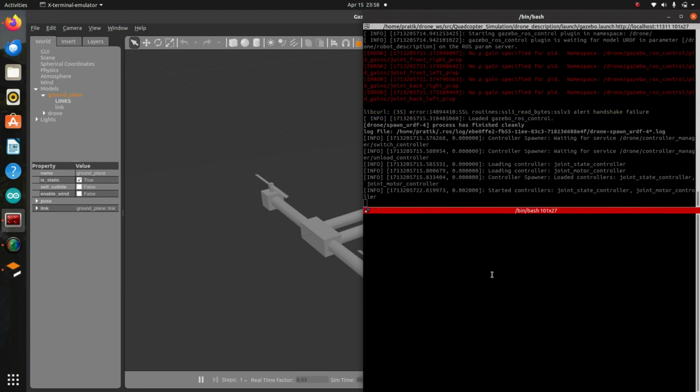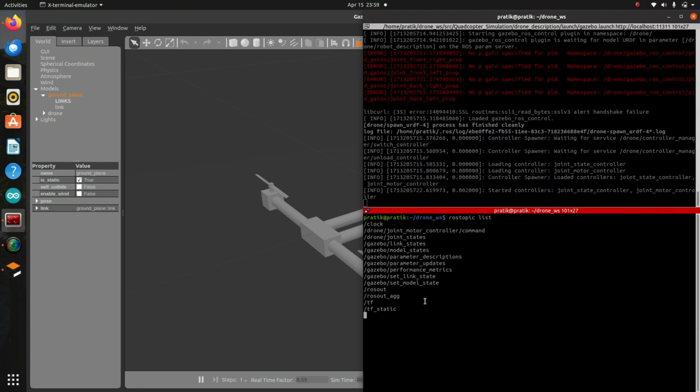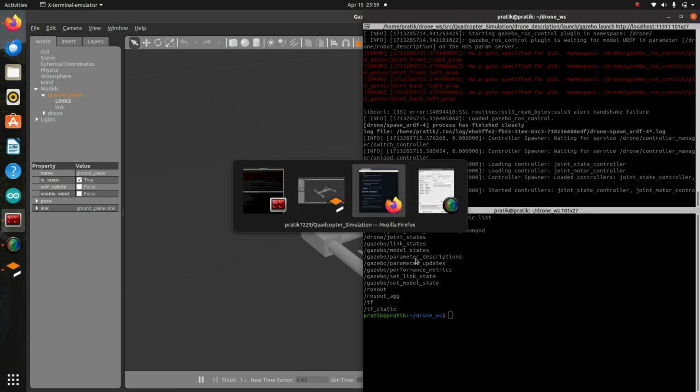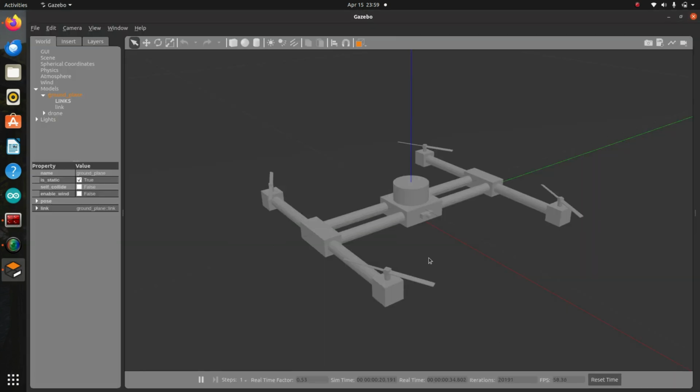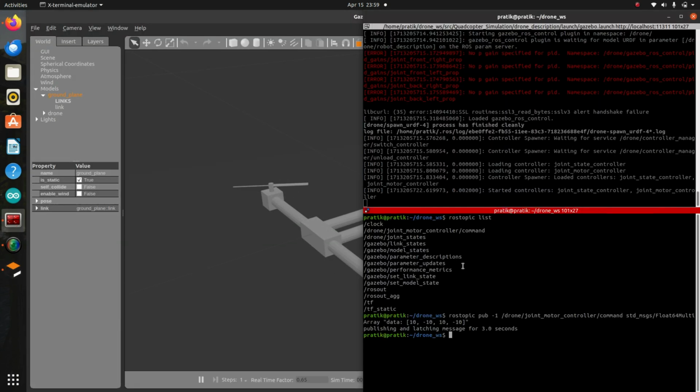Now it's time to rostopic echo the command and see what topics are being published. So now let's go into a directory and start the propellers. Now here you can see the drone is trying to fly and the propellers have started.